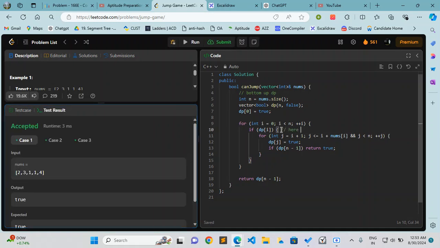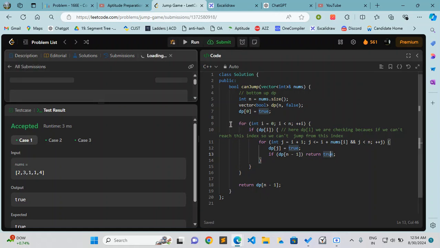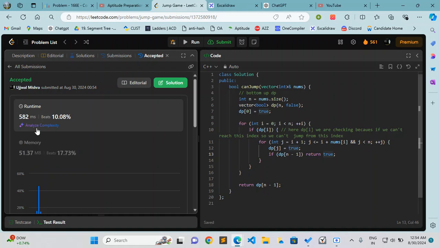Here we are checking dp of i because if we cannot reach this index, we cannot jump from this index. So let's try to submit this code. Yeah, our code is accepted.